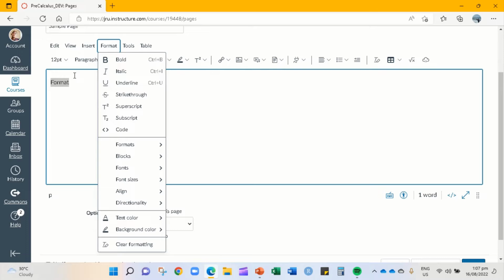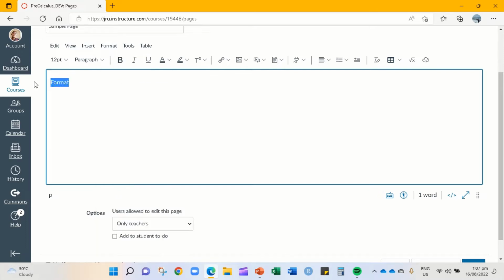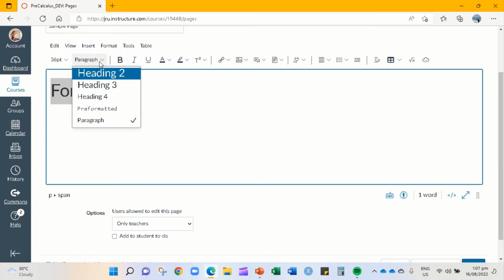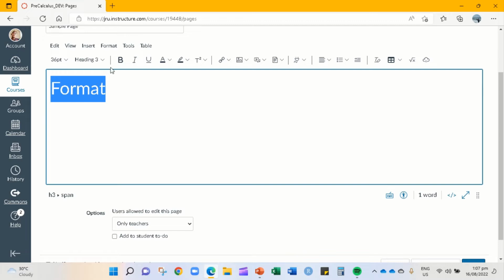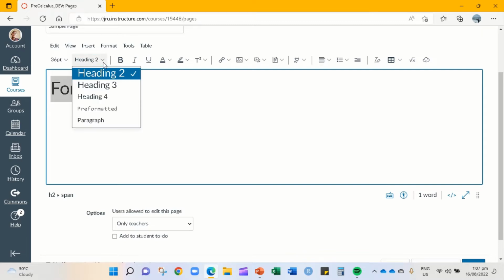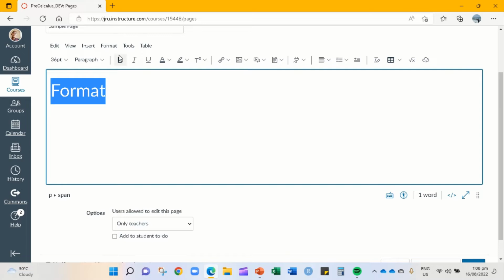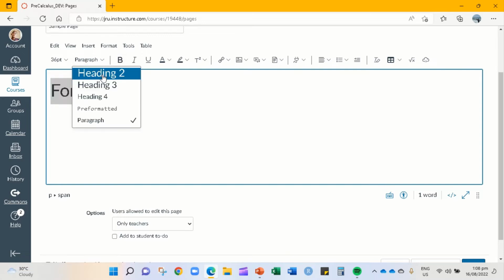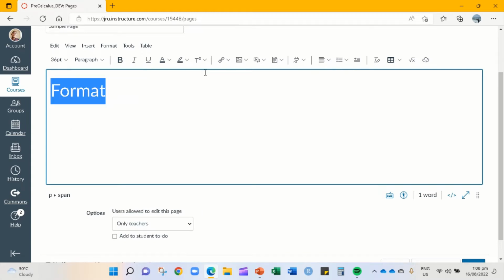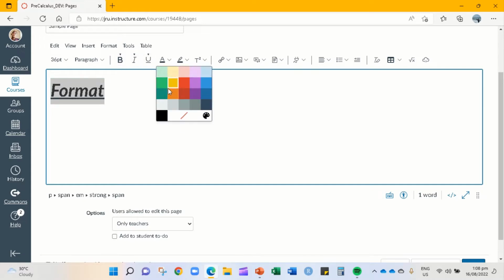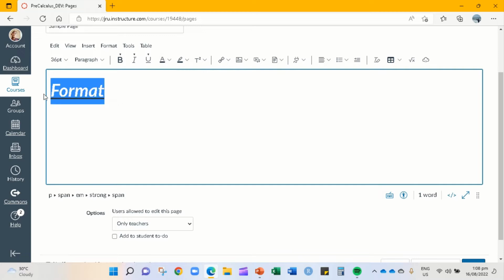On format, you can change the font size, like a heading 3, a designer style. I'm going to go back to paragraph. So you can select heading 2, heading 3, or formatted paragraph. Then another formatting would be bold, italic, underline, and you can change the background. If I'm not mistaken, this is the text color.